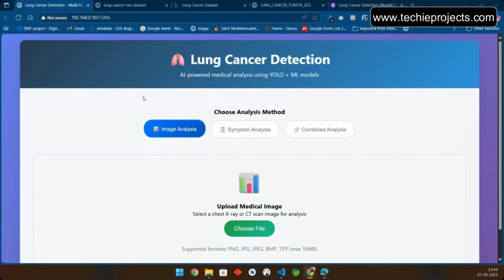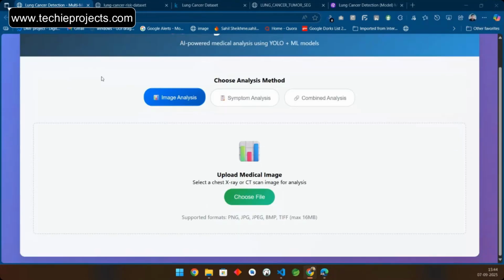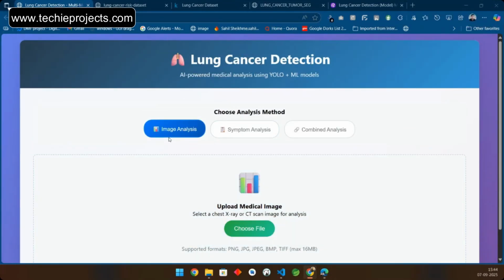Hi. As of now, we are done with the image-based analysis, and we are also done with the symptom-based analysis. Now you can upload any lung X-ray or CT scan image. It will do the analysis and detect and classify the lung cancer or tumor from the X-ray image.